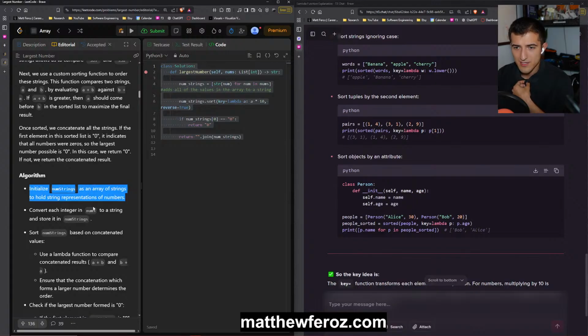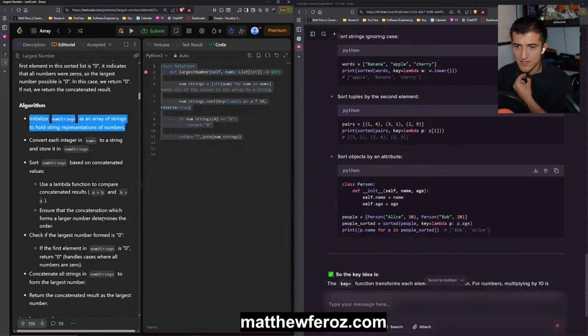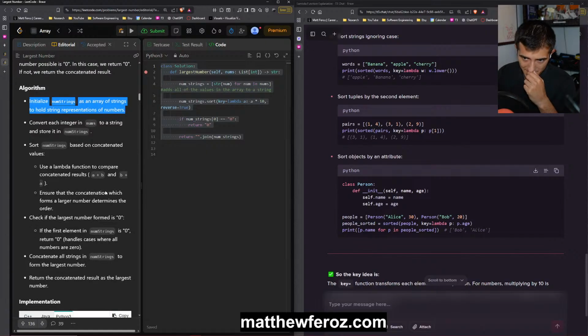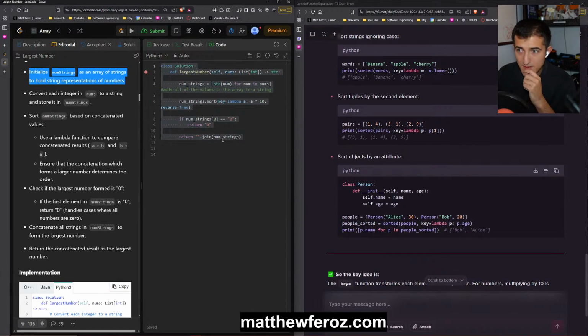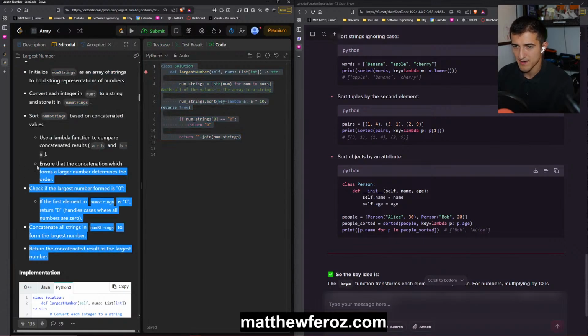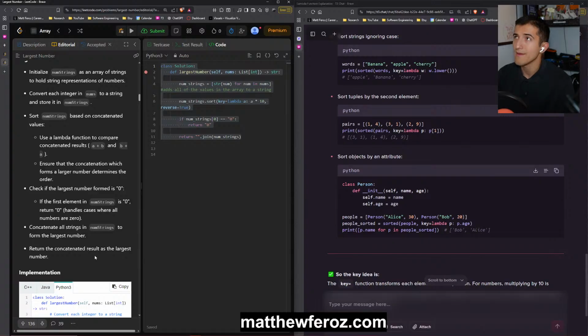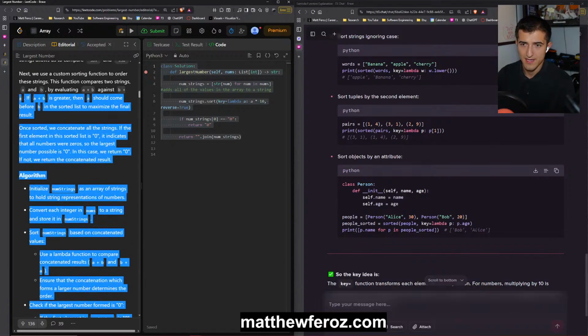Initialize num strings as an array of strings to hold the representation of numbers. Convert each integer in nums to a string and store it in num strings. Sort num strings based on concatenated values. Use a lambda function to compare concatenated results, a plus b and b plus a, and check which forms the larger number. See, I don't see where he's doing the b plus a and a plus b here. Ensure the concatenation which forms the larger number determines the order. Well, maybe that's because he's ordering in reverse. I will have to ask AI that.